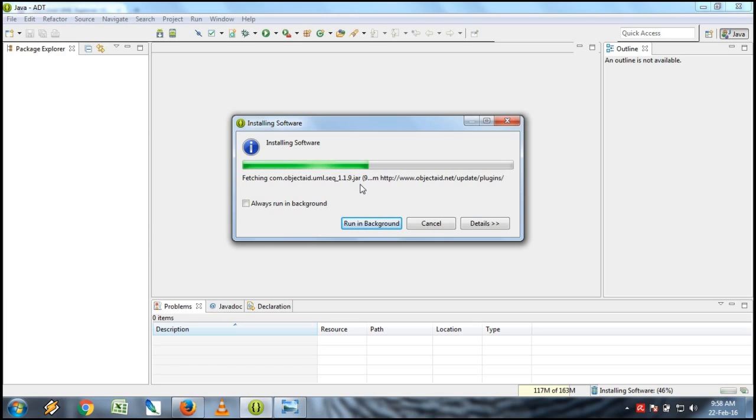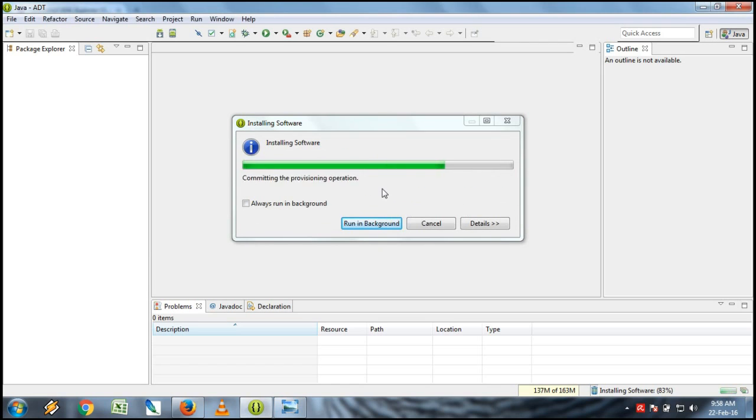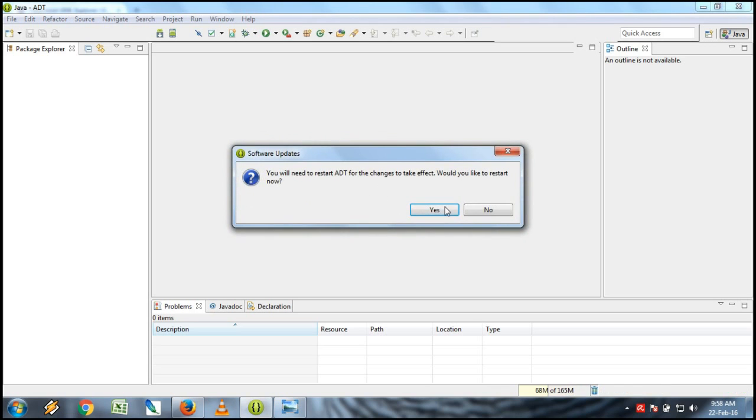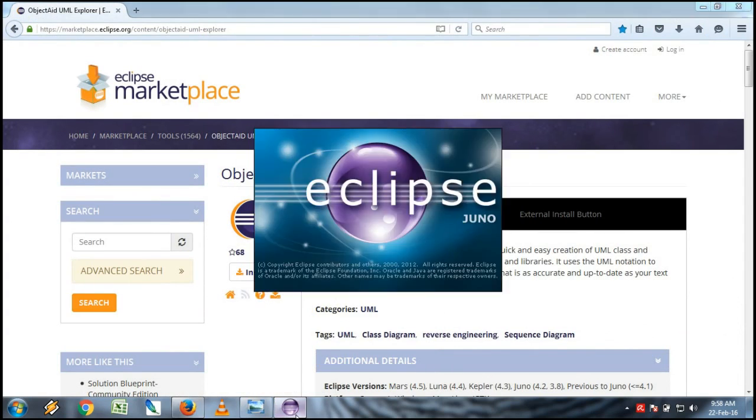Installing the software is about to finish. It asks whether you want to continue with the installation. Then yes. After that it will restart. You need to restart the ADT, not the machine. It will restart automatically, no need to do anything.